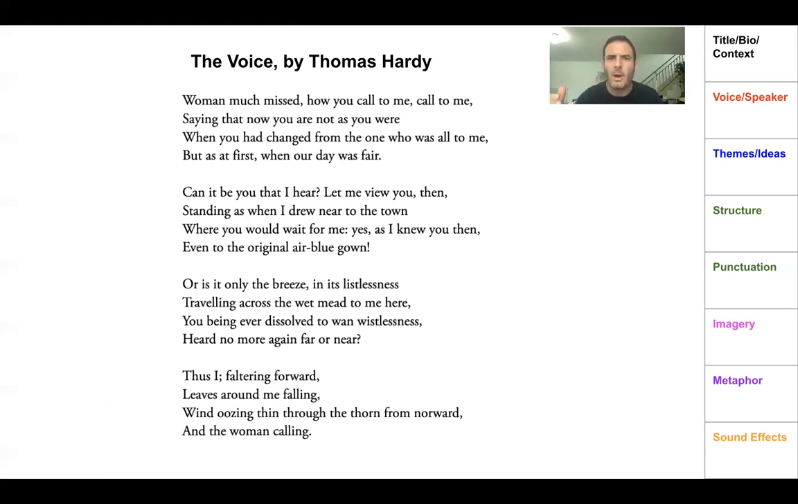Again, it's an older poet reflecting back upon their youth perhaps. And he asks, can it be you that I hear? So he's speaking to a voice, but he's not even sure if it's there. So let me view you then, standing as when I drew near the town, like when she was most beautiful to him. He remembers now this vivid impression of her in her air blue gown, waiting for him.